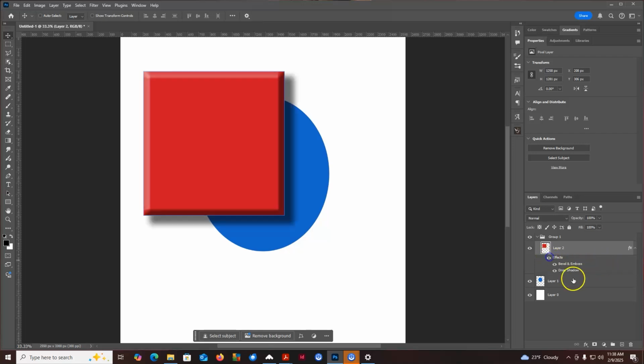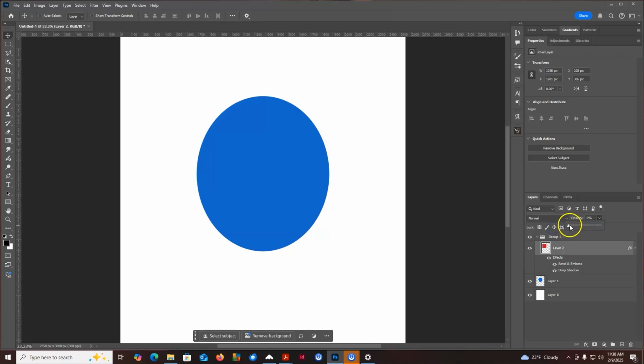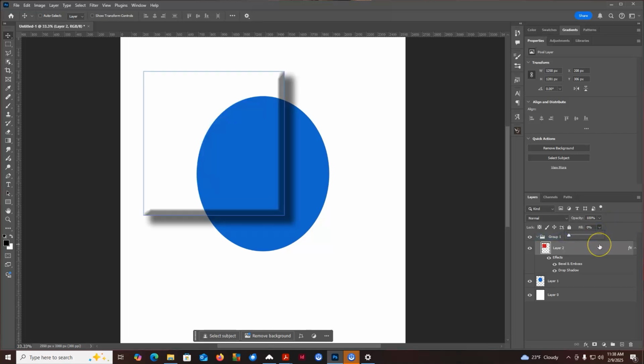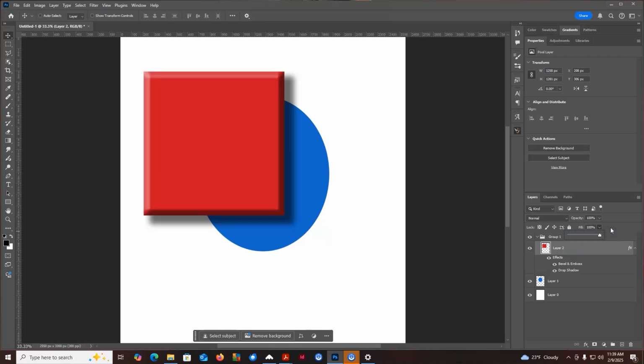So if I show effects again and I choose opacity and bring that down to 0%, you'll see it all disappears. Same thing goes for everything else. Now if I hit fill and I go down to 0%, you'll see that the object that's in there, which is not a layer effect, has disappeared, because the fill will only affect the object that is in that layer. It does not affect the effects that are associated with it.